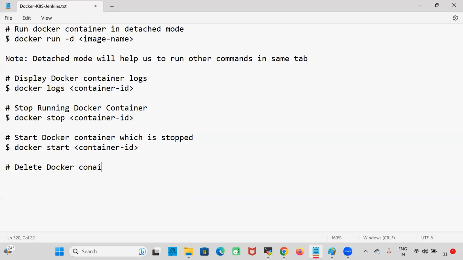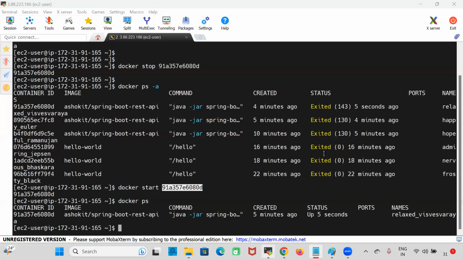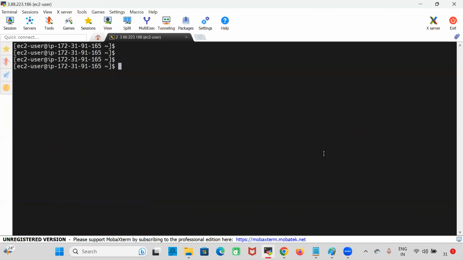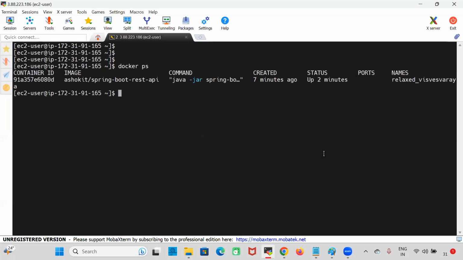I want to delete the Docker container. I want to remove it. To remove the Docker container, Docker RM container ID. Whatever the container I want to delete, I can go for Docker RM container ID. Okay, the container is available with the ID. Docker PS. All right. Docker PS -A.